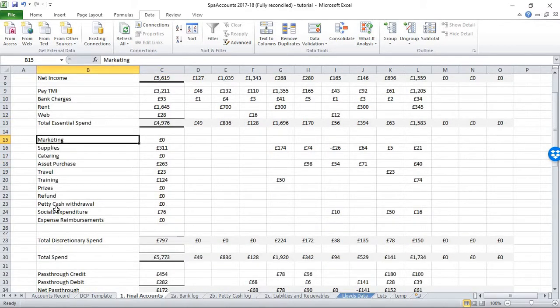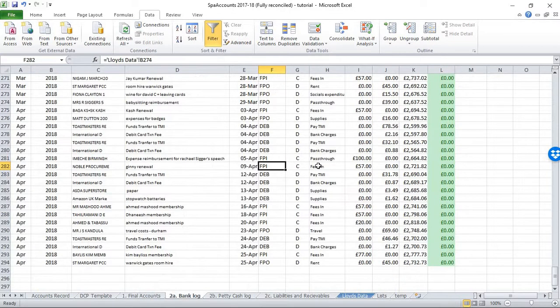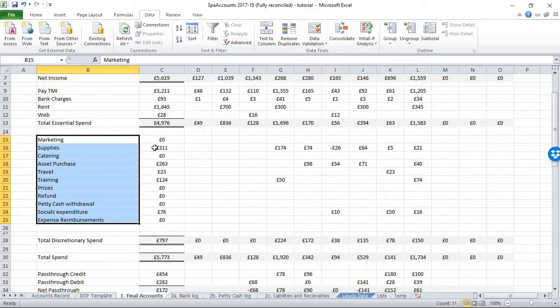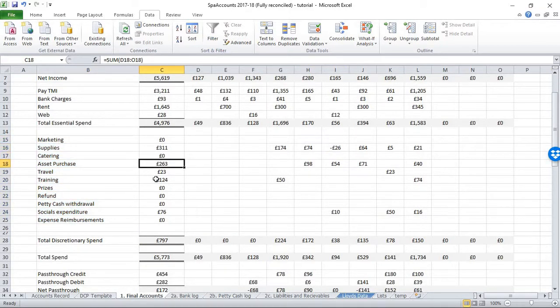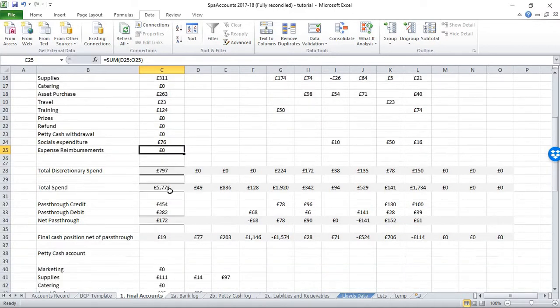And then these are the categories, and this is why it's important to use the categories that are set here, because they feed into here. If you use different categories, then you won't have a place to put these transactions and it will mess up our reporting, which is never a good thing. And then we've got a section for pass-through credit and debit, and I just want to explain this pass-through idea.